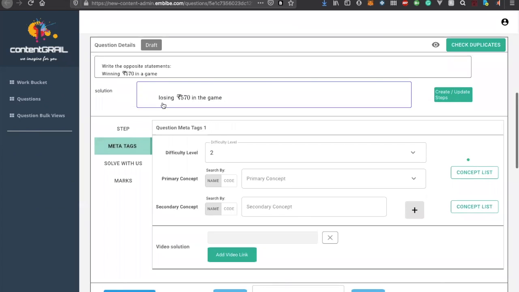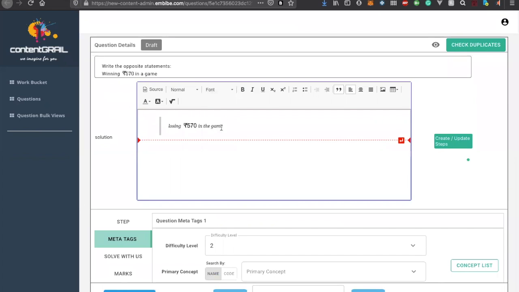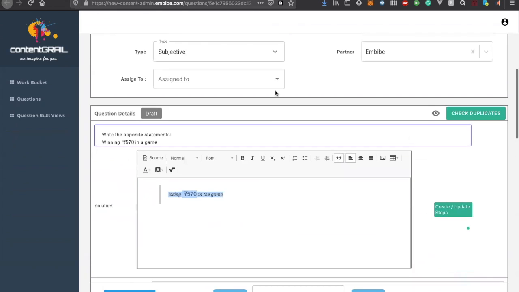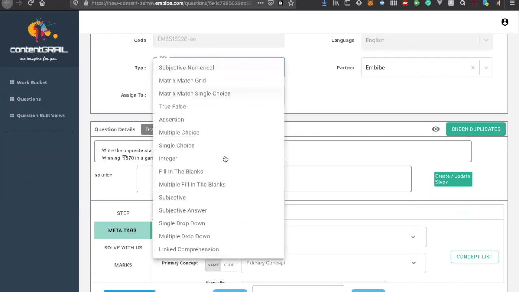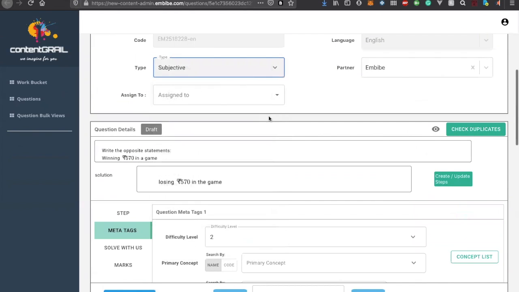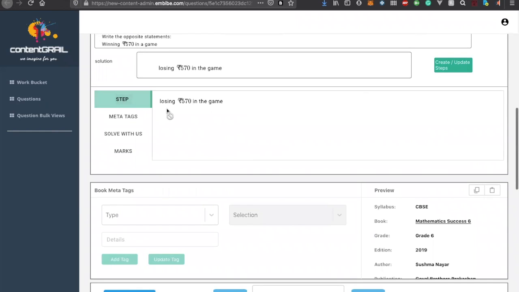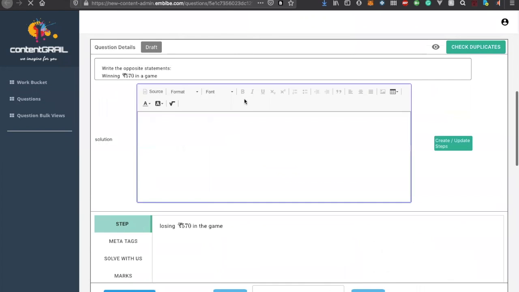So basically, in order to solve the question, or to create the questions, you have to write the questionnaire and select the question type. Once you select the question type as subjective, there are different kinds of question types you can select, and then you can go below. The first thing is that you have to select the steps. How to create the steps is very simple.